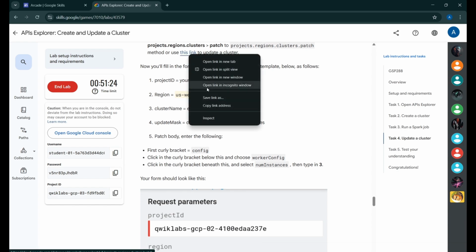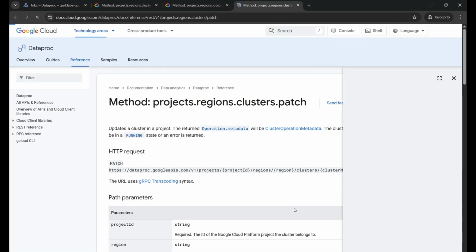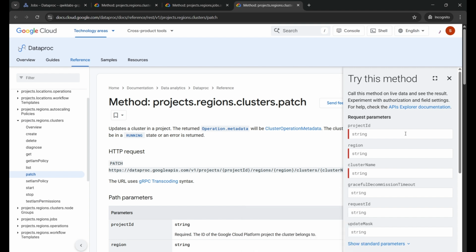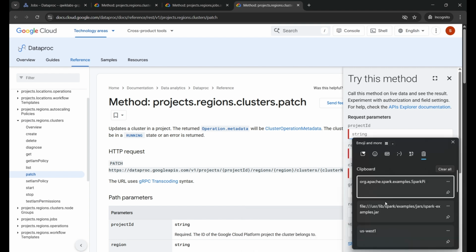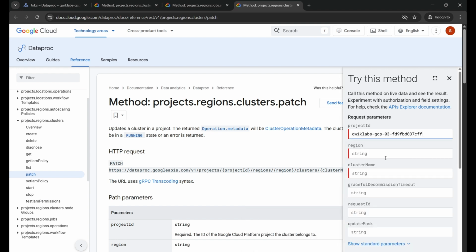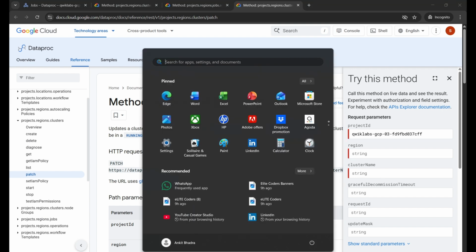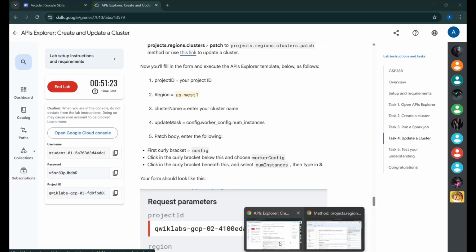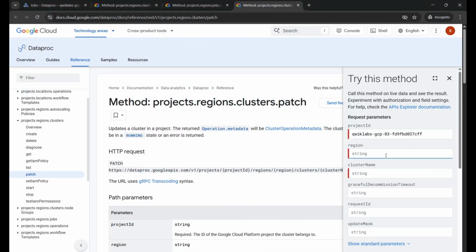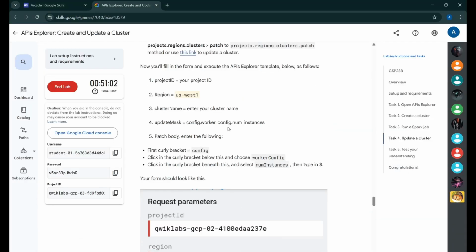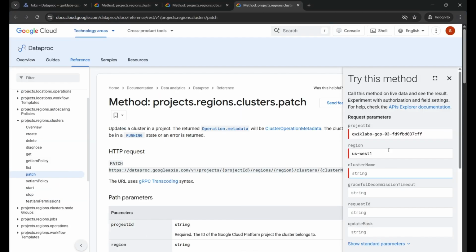We will open this link in incognito window. Then we have to enter the project ID here, which we copied earlier. The region is US West 1. Cluster name, we can choose anything, so we will add CTC.